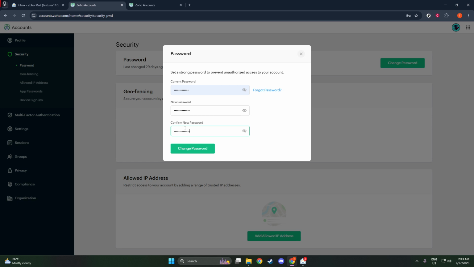That's all there is to it. By updating your password, you've taken an important step in protecting your digital information. Regularly updating passwords is a recommended practice for maintaining account security.